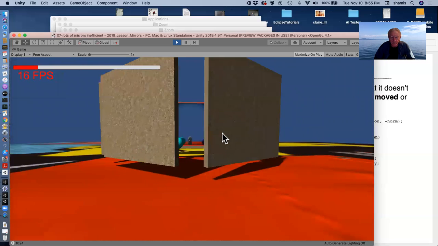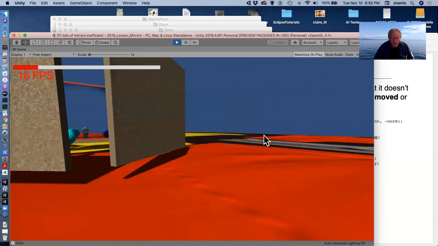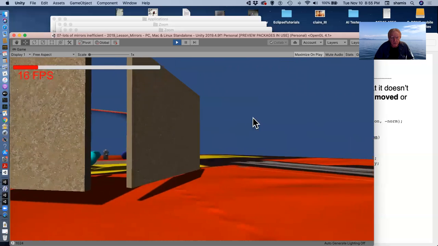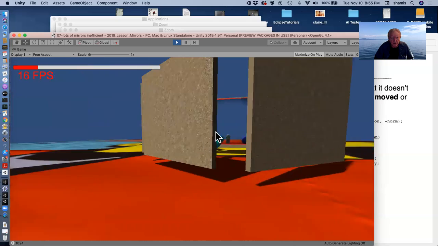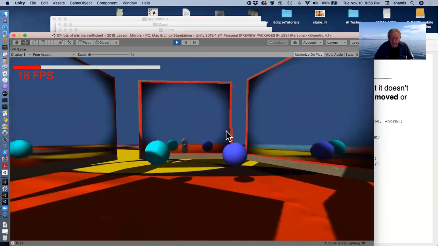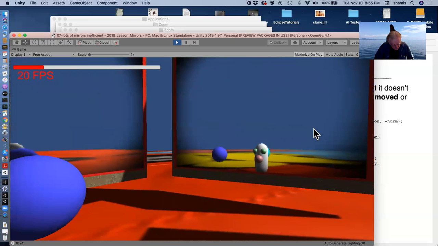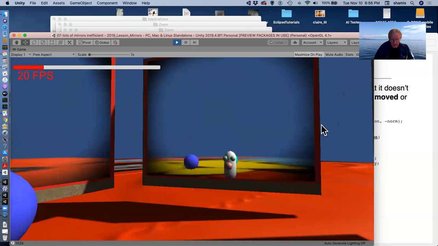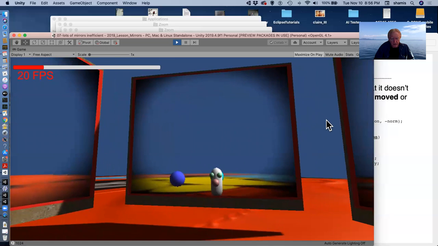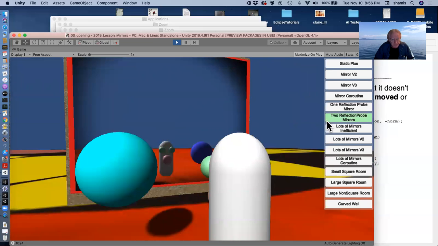Here's a lot of mirrors done inefficiently. So my frame rate here is 16 to 18. It works, well, sort of. There's some problem here. I'm not seeing the other mirrors, but it's definitely killing my frame rate.